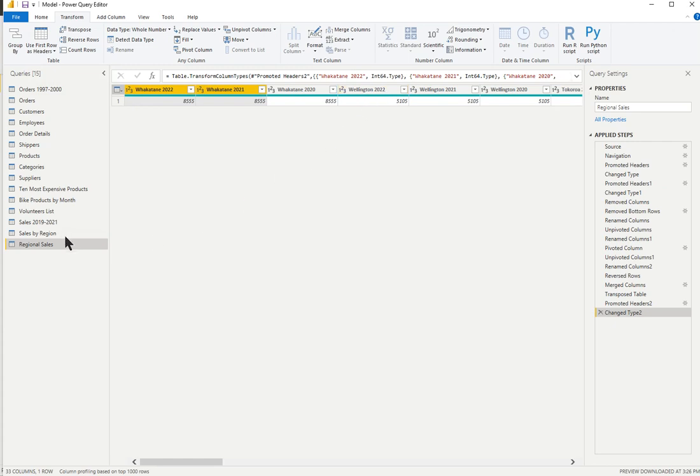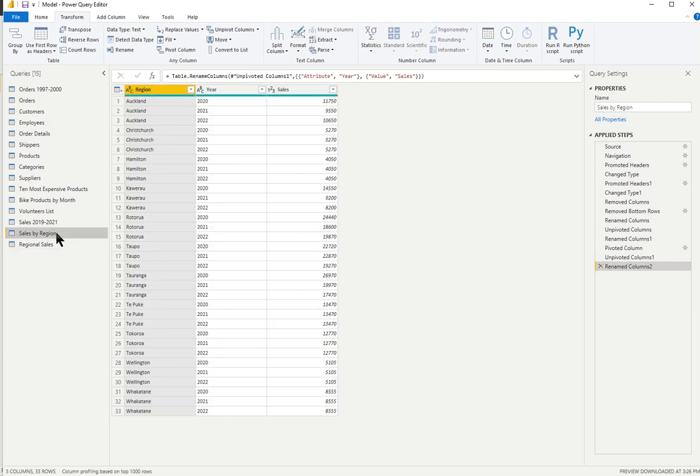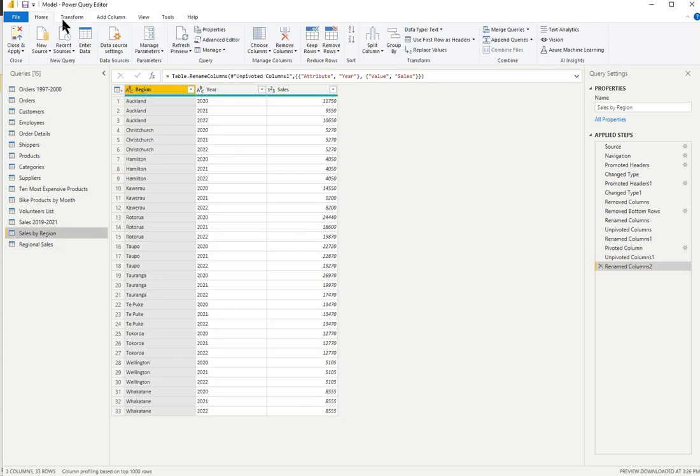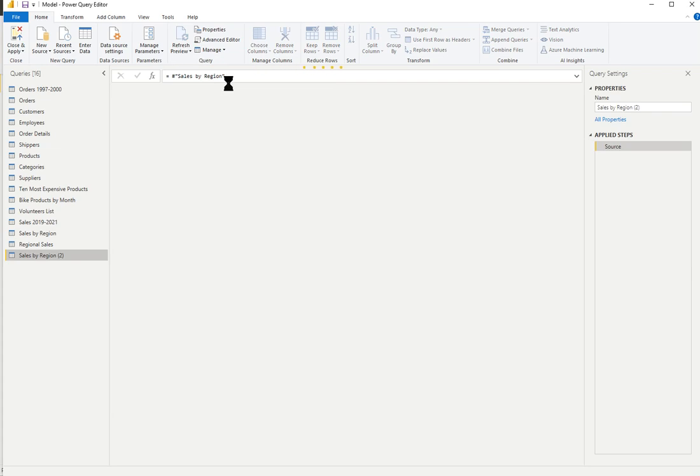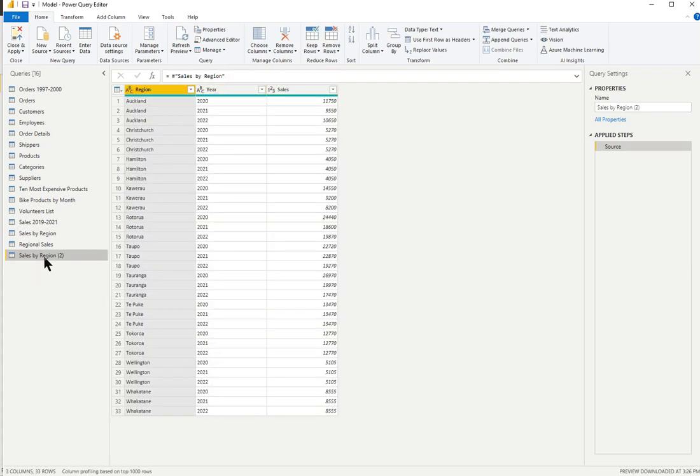On the Sales by Region query, I would now like to go to my Manage button, which is on the Home tab, and I would actually like to create a query that references this particular query. And I want to rename it Total Sales Figure.